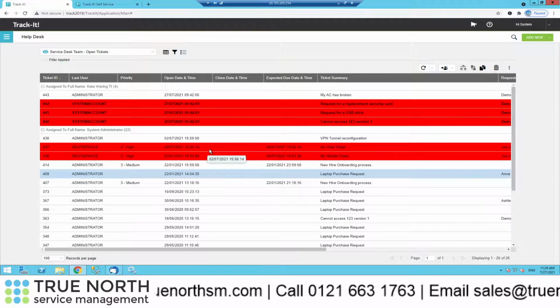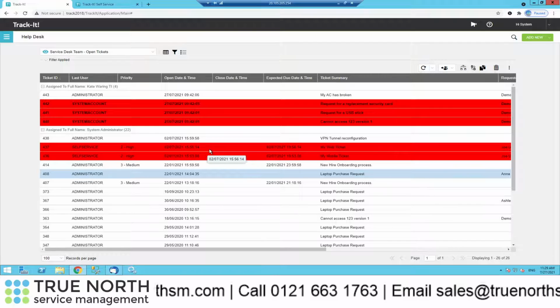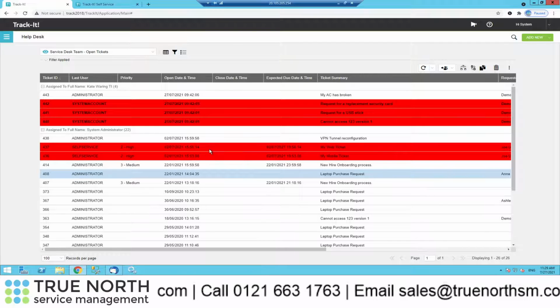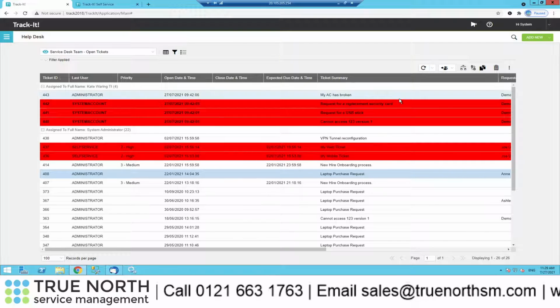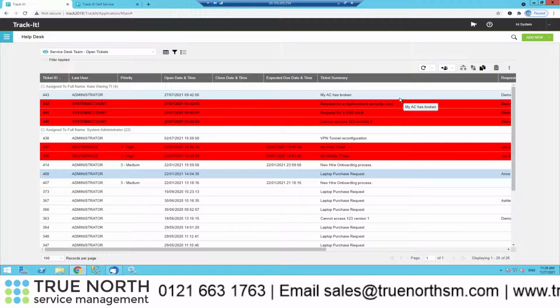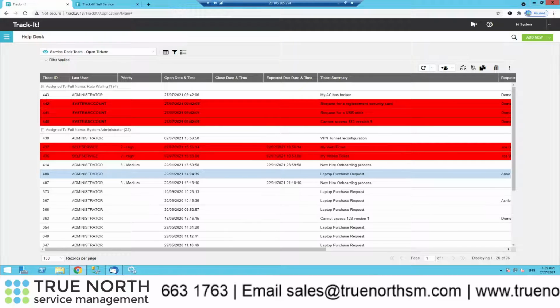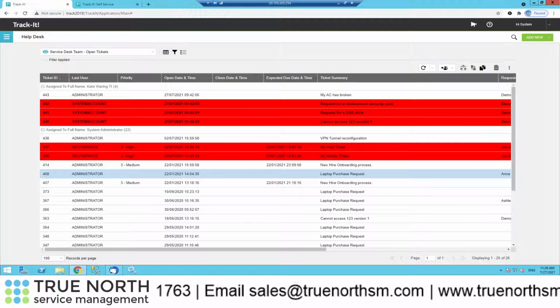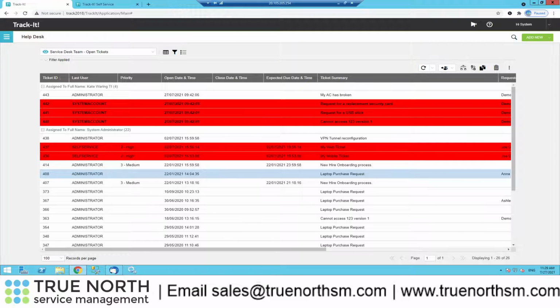So this is how we can set up some visual indicators within the products to let us know that something's changed to a ticket. The other option, of course, is using business rules and to fire out an email. So hopefully that's been useful, and catch you on the next video.